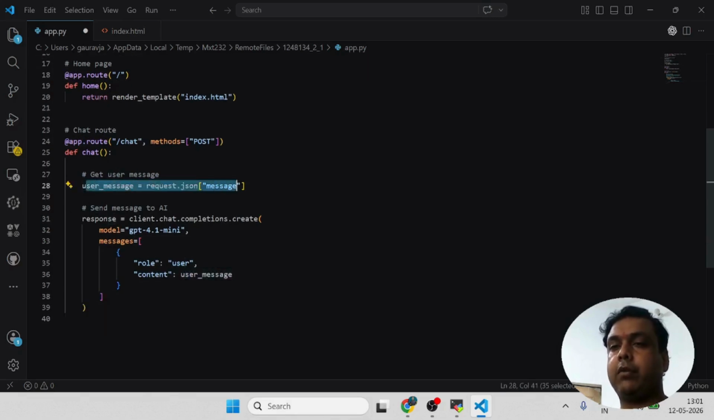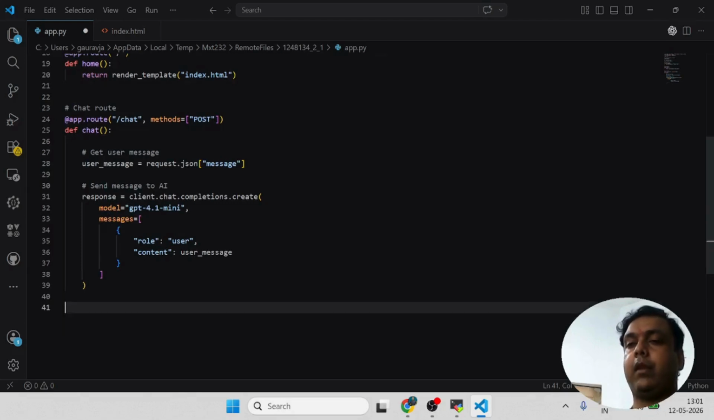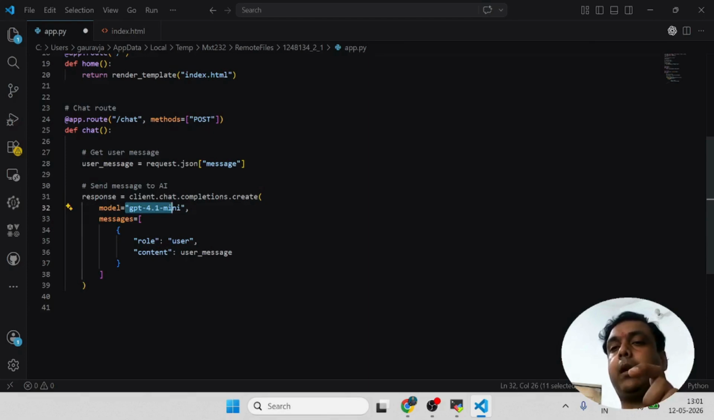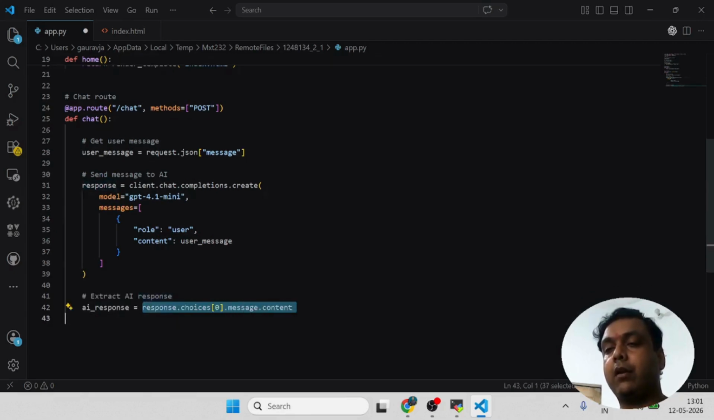After getting the message, you just have to pass it to this model, and then this model will process the message. After the message gets processed by the model, the output will come and sit in the variable named response. We have to get the output now. How will we do that? We'll simply extract the AI response using this code here.